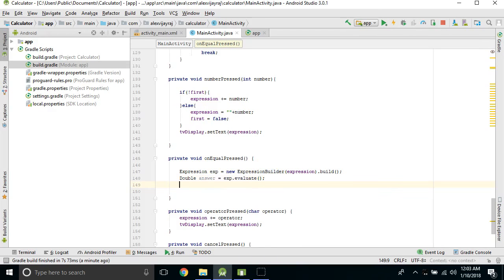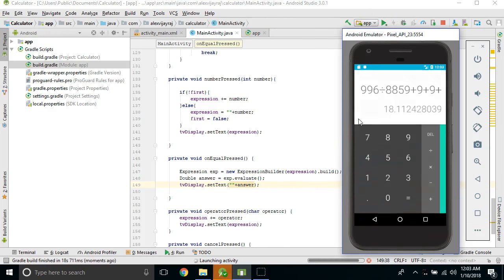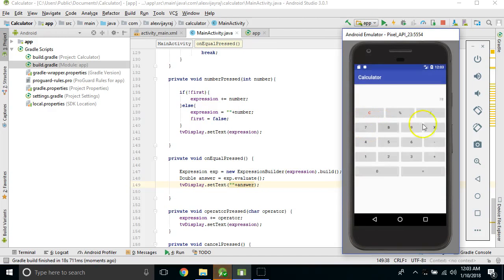Now let's display this on the TV display. We're going to say set text and answer. We cannot display double directly, so we need to convert it to string. Now let's run this to see if this works. Now let's give some simple function. I'm going to say 78 plus 2 equals 80, and since the number that we printed was double, there is a default decimal point that is formed. So hit cancel. Let's type in 90 times 2, and that is going to be 180.